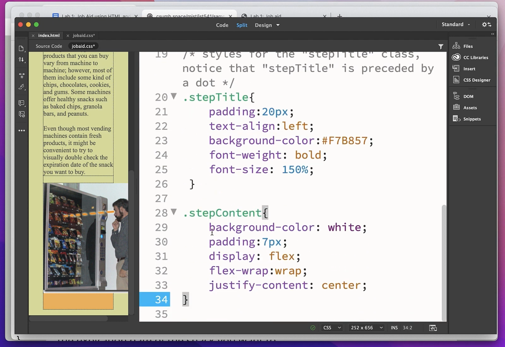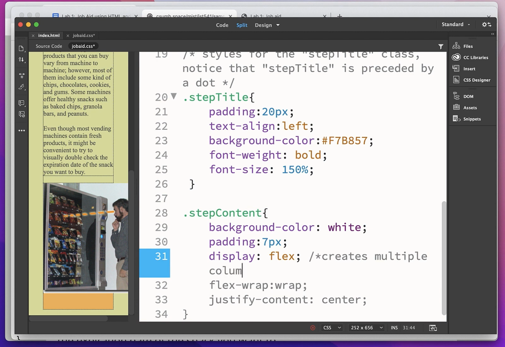All right, so let's take a look at the CSS properties that we are adding for the step content. We are changing the background color to white. We are adding some padding around the text. And this one over here is really important, display flex. This property over here is going to create the multiple column layout. So you want to add a comment, creates multiple column layout. All right, so this is the syntax for the comment. So without this line of CSS code, we cannot have the two column layout.